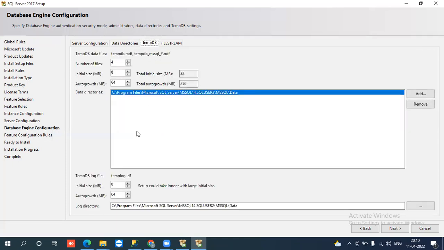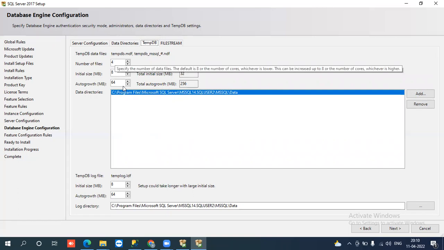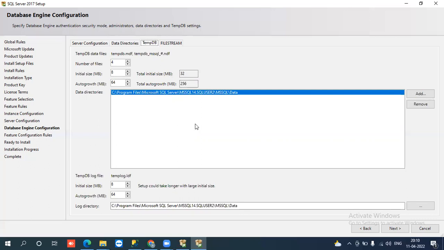TempDB. This is also very important. How many temp files do you want to specify? This year we recommend 4. TempDB is just like the RAM in our computer. SQL Server also internally performs some operations, and all of those are performed in the temporary database. Whenever you shut down SQL Server, it is created freshly. This is also called a system database. I will explain later in detail. We have a separate concept called system databases, and there I will explain more about TempDB.